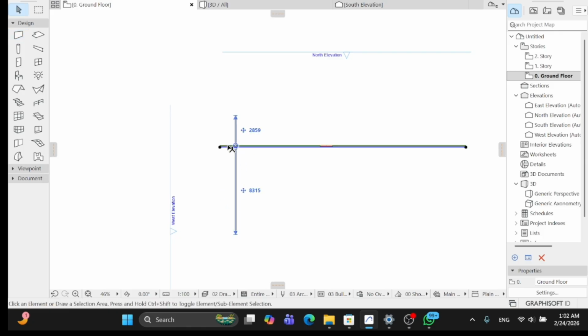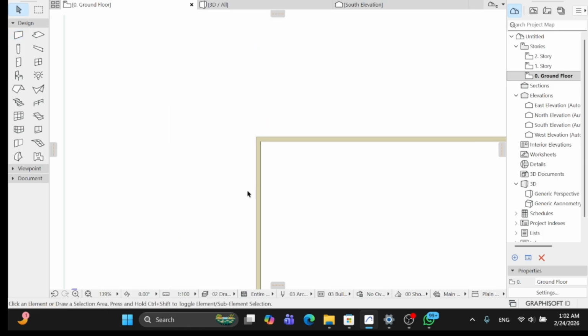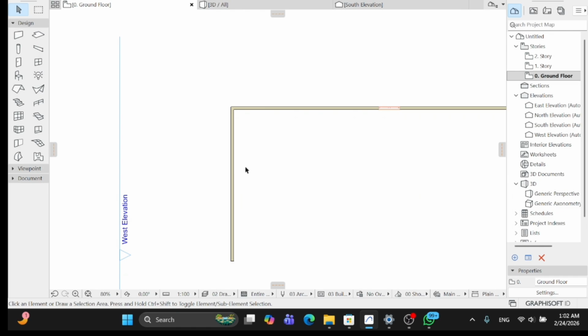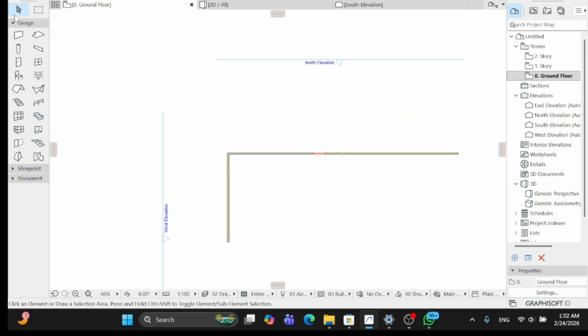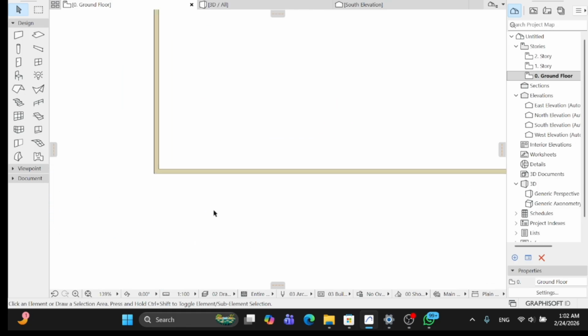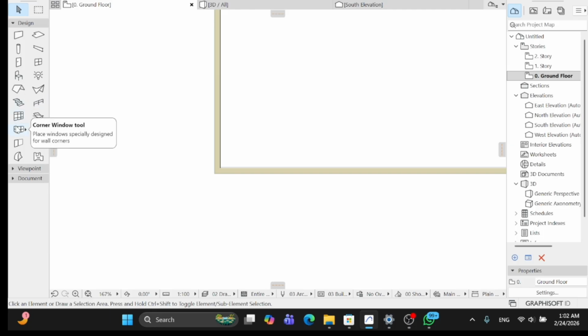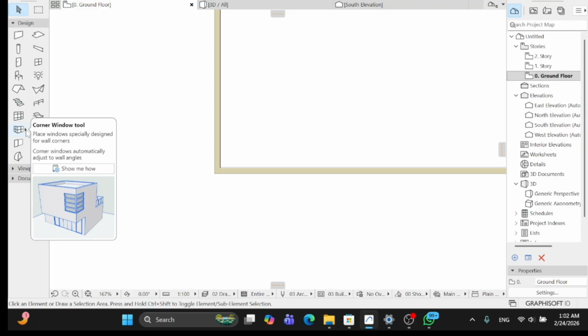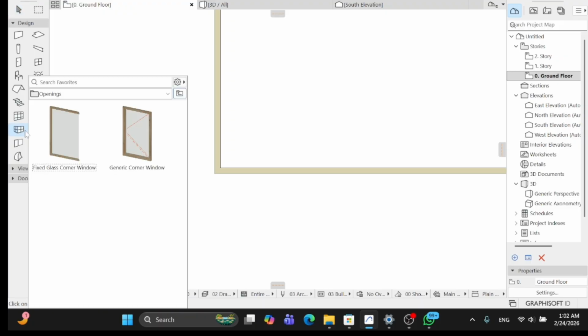Okay, so what if I want to draw a corner window? I think I need to use this side so that it will be clear. Now if you come to this side, you see corner window 2. Don't click on it yet. Go to this arrow you're seeing by the side, click on the arrow. You see 2 types of corner windows will come out: fixed glass corner window and generic corner window. Click on fixed glass corner window.